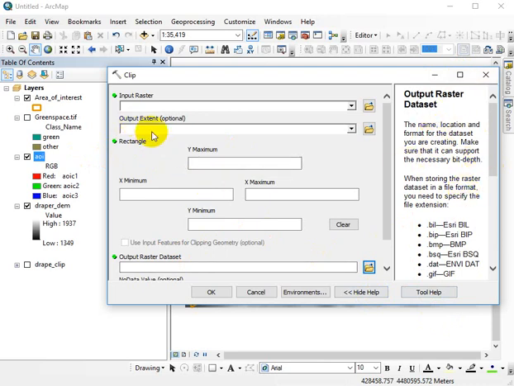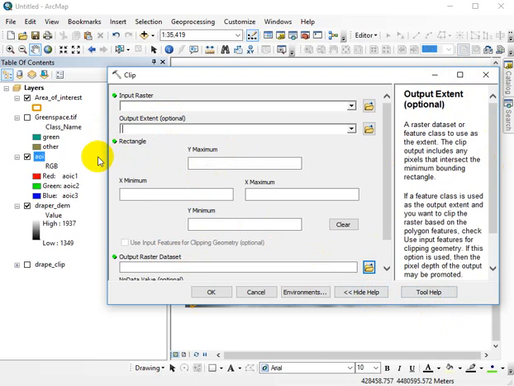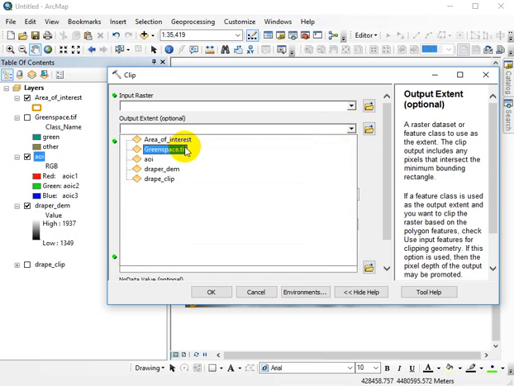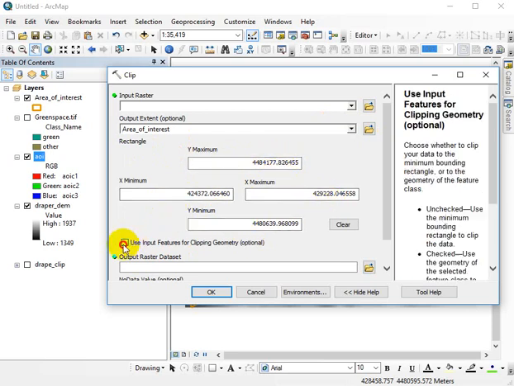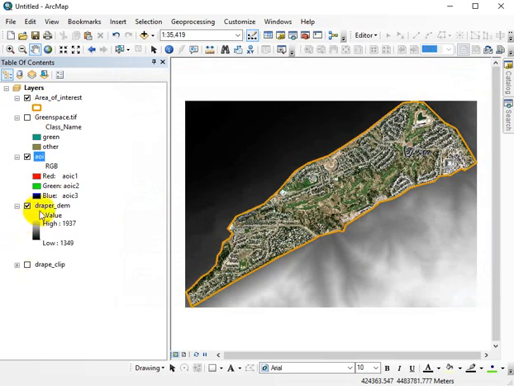So the output extent is what we want to define our clipping, basically our cookie cutter. And if we use, like I said, this area of interest here, then this becomes active. This is the rectangle that would be defined by the min-max easting and northings, or we can use the geometry to clip it, and that's what we want to do. We want to use this actual shape. So we need to get that done. I did it and called it drape clip, which is this thing.